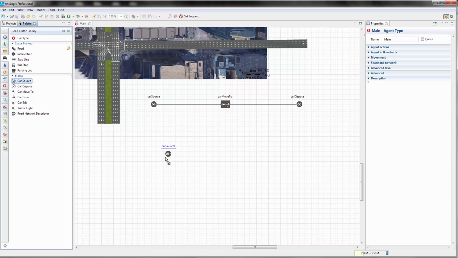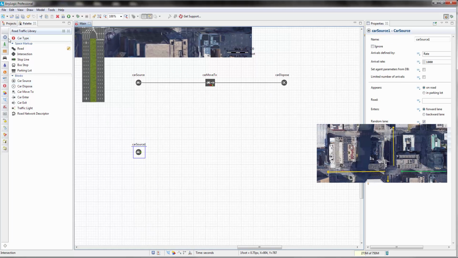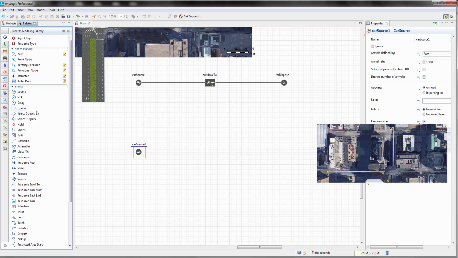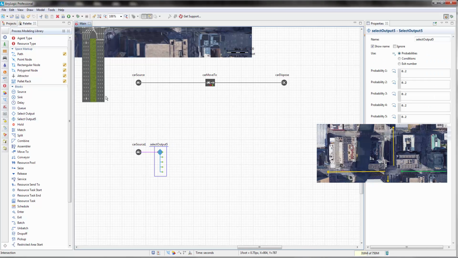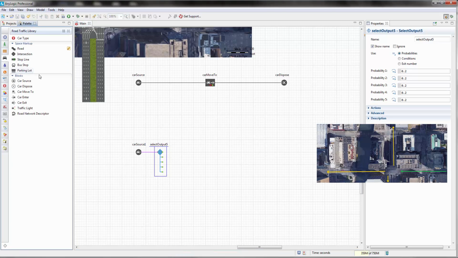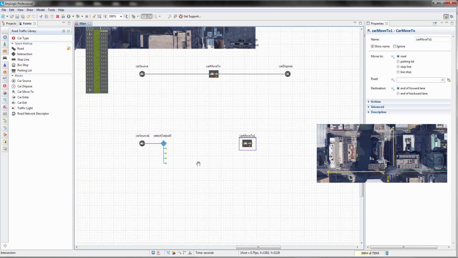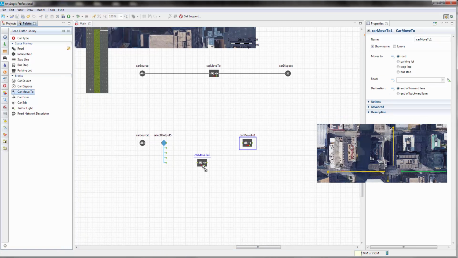This part of flowchart relates to the cars that start from the bottom right segment of the network. These cars have 3 options: continuing straight, turning right, or turning left. Road Traffic Library is interoperable with Process Modeling Library and other standard libraries of AnyLogic. As you can see, I used Select Output 5 from Process Modeling Library here.